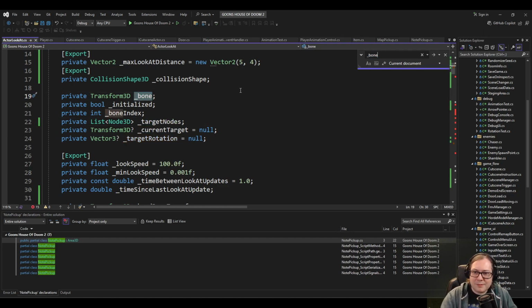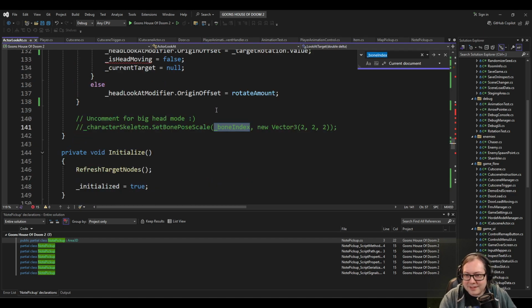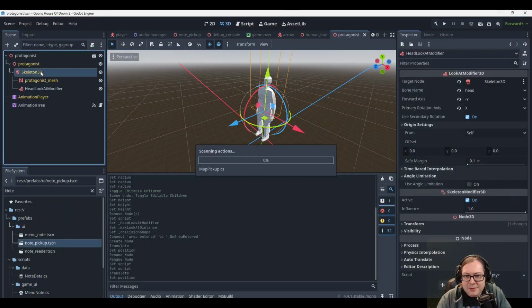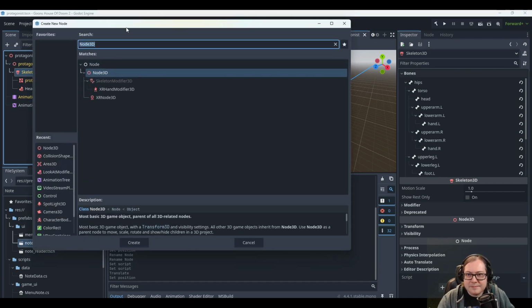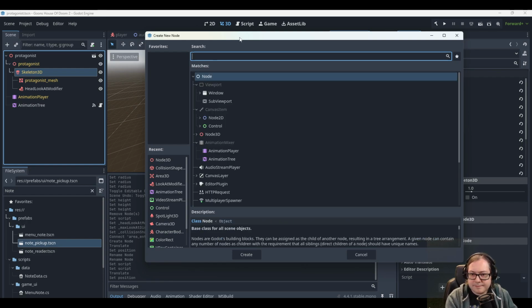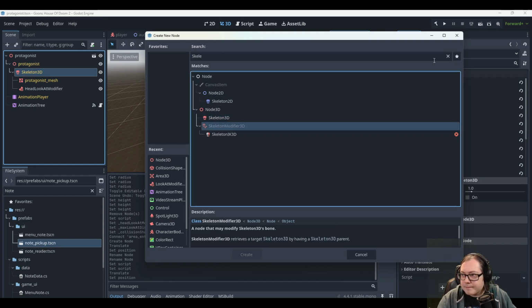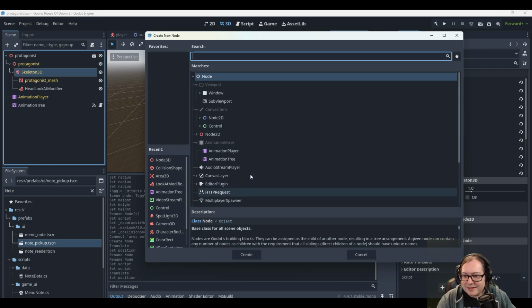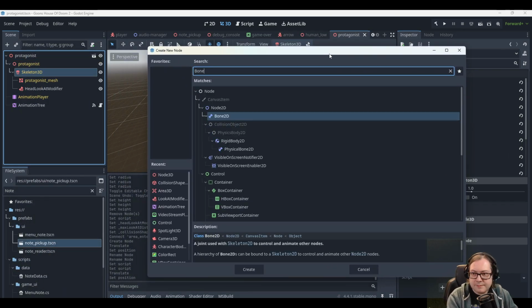Are we even using bone or bone index or any of this? Okay, I think this is all nonsense. Also, I feel like the modifier thing would be the way to go with big head mode or any cheats like that. Let me double check really quick. I'm pretty sure there was a bone modifier that's like, damn it, I thought it would keep it there. I'll just search for bone.